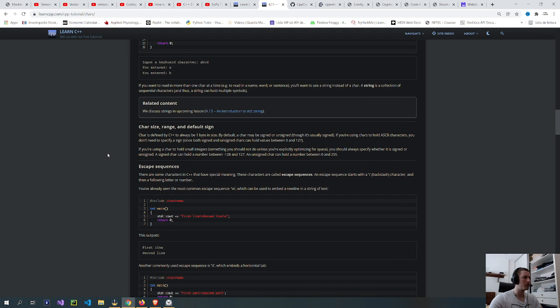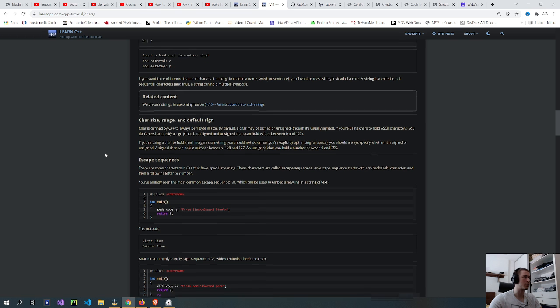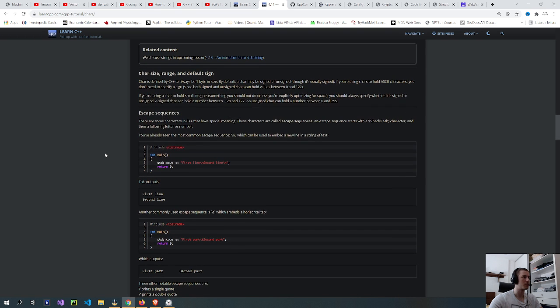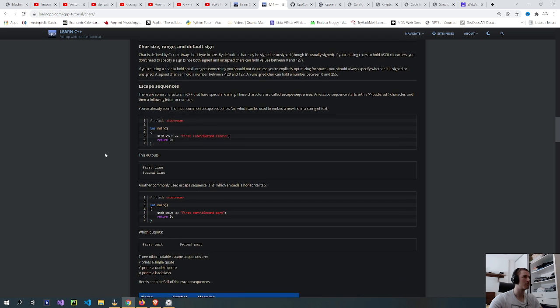If you want to read in more than one character at a time, within a name, a word, or a sentence, you want to use a string instead of char. A string is a collection of sequential characters, and thus it can hold multiple symbols. We discuss strings in the upcoming lesson.